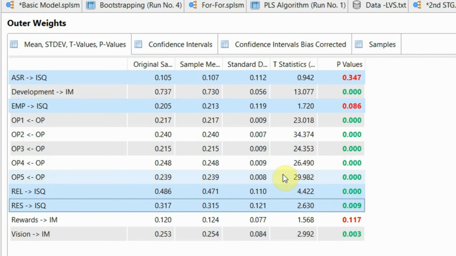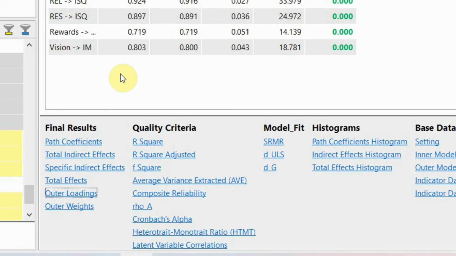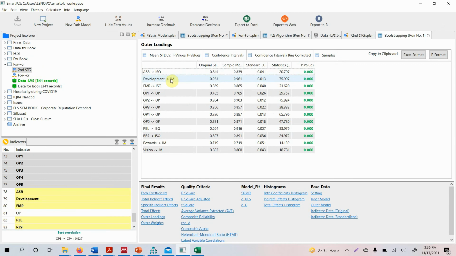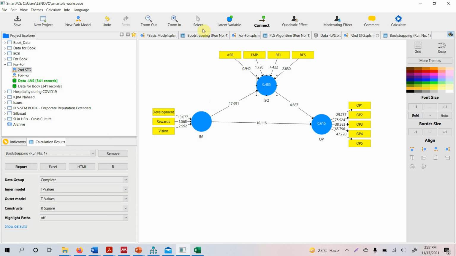So if your outer weights are insignificant, we are going to look into outer loadings. So the first step, look at these formative indicators. So this is your formative construct. Development, rewards, vision, form, IM. Look at the loadings, all of them greater than 0.50. What if they were less than 0.50? We would have gone to see the p-values. In this case, we do not have any issue with the p-values. So this is the process that you use to validate your formative construct, higher order formative construct.